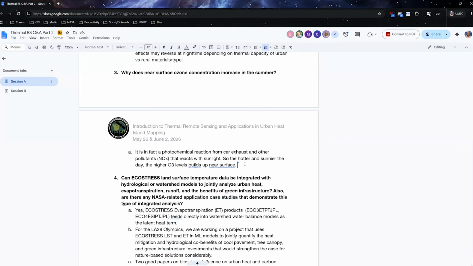And it's actually a photochemical reaction, meaning that it's actually VOCs, volatile organic compounds from car exhaust, just think pollution in general in the city, that reacts with sunlight to produce ozone. And so the hotter it is, the sunnier it is, the more ozone is going to get built up, especially near the surface, whenever you have high pollutants in the urban environment.